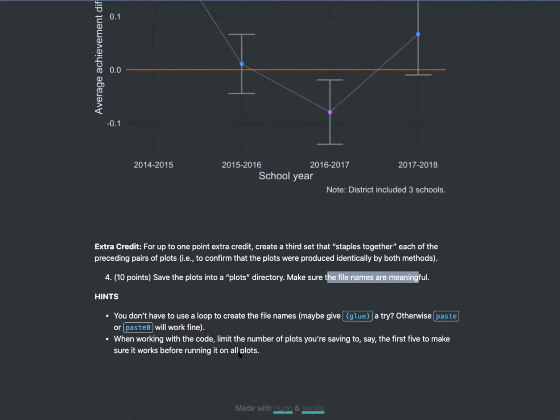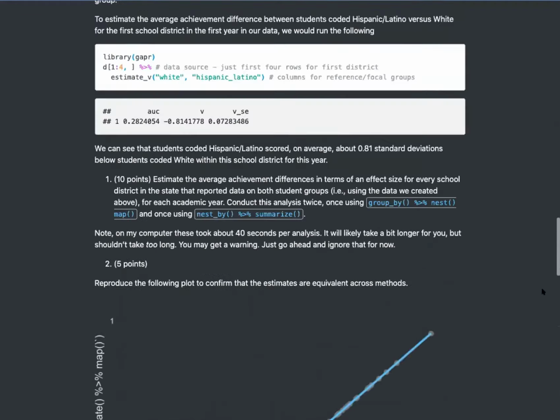And that's basically it. Okay, so you don't have to use a loop to create file paths. You can use glue, as I did above, or you could use paste or paste0. And that's basically it. So questions on any of that?